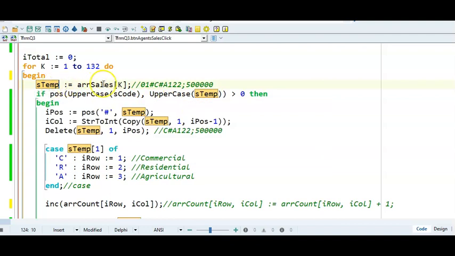Now I need to determine if the code that was entered in the first question, 3.1, exists in here. That means this agent sold that property. So I'm going to look for that code in stemp, and if pos returns a value greater than 0, it means it found the code in this stemp. Then I know I'm dealing with the code that was entered and the agent that sold this property.